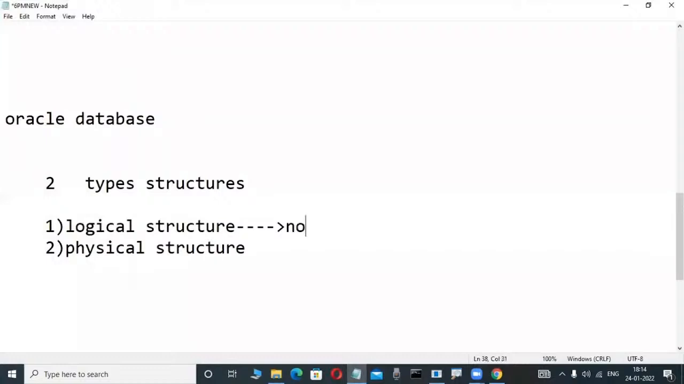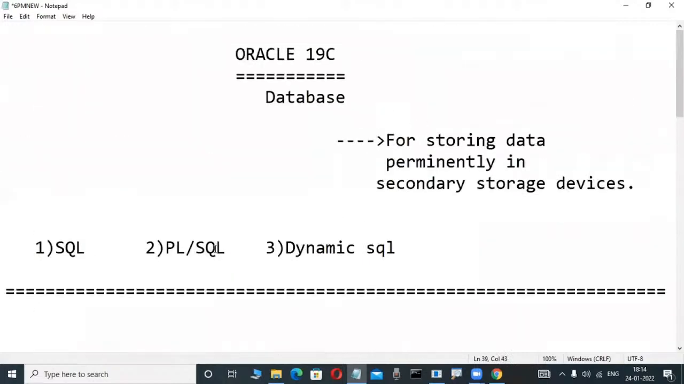A structure which is not visible in the operating system is called a logical structure. A physical structure means that whenever we install Oracle, SQL Server, DB2, these software automatically create physical files. I told you this in previous classes. That's why a structure which is visible in the operating system is also called a physical structure.